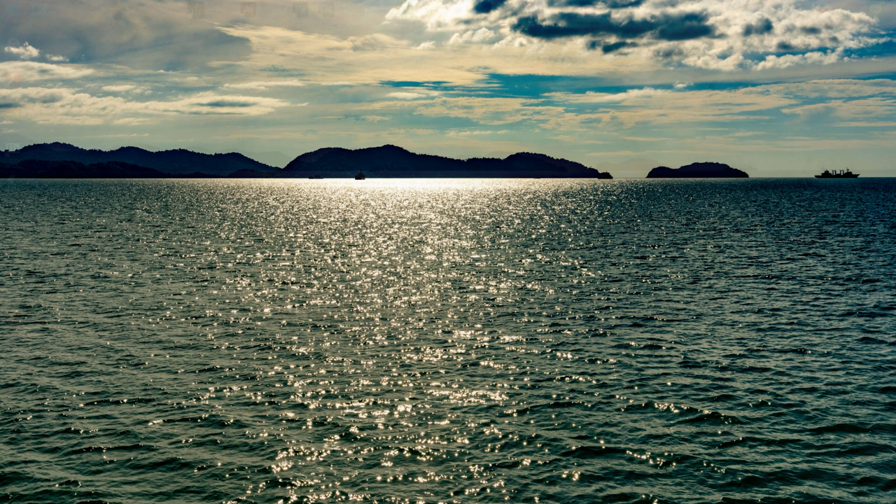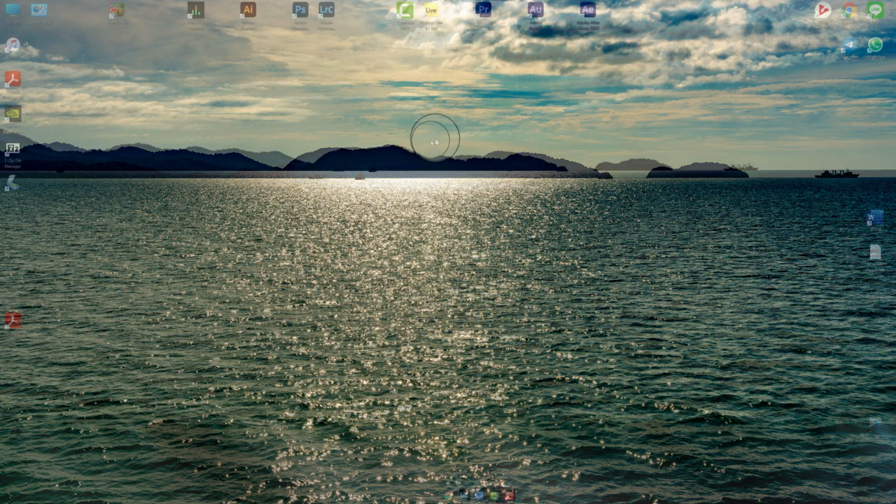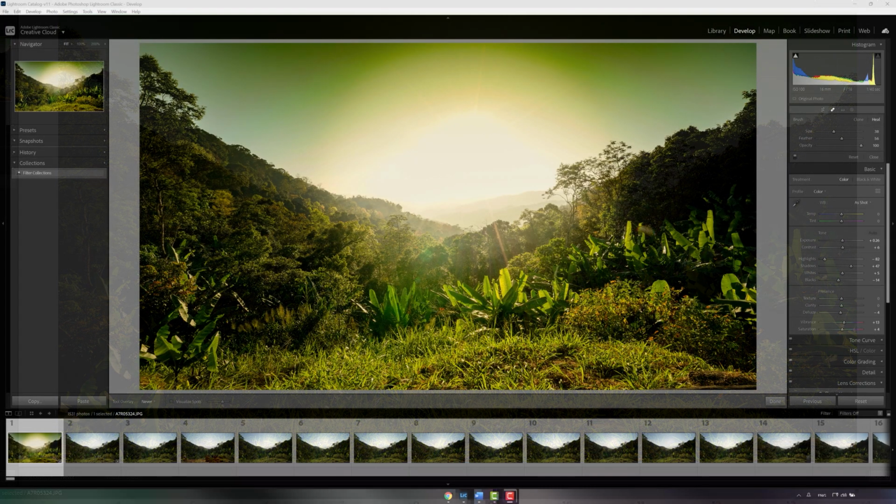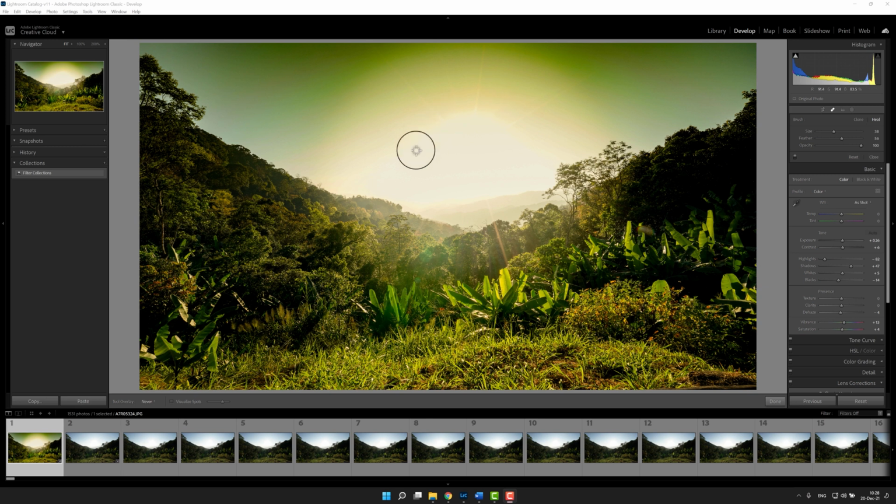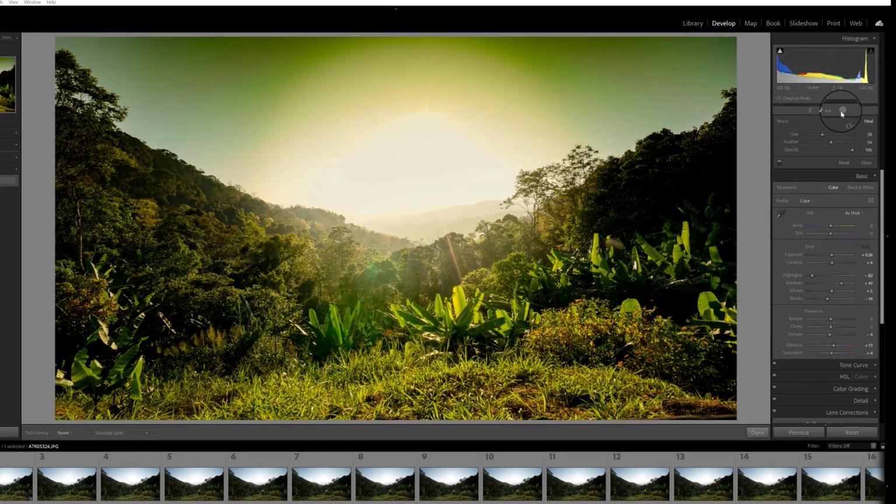So here we are with Lightroom open. This is one shot that I was editing a bit earlier, and because there was extremely bright sunlight and no detail in the sky, I decided to give it a bit of a boost by using the radial filter, and that's this thing here.